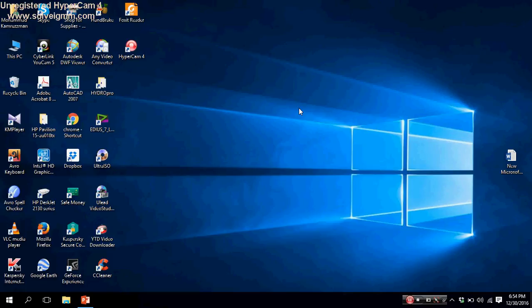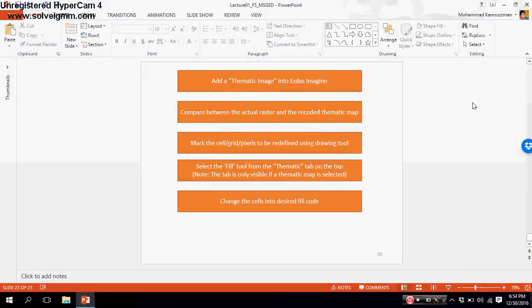Today I'm going to show you how to use the fill tool to edit the pixel values and pixel classification of a thematic image. To do this, let us look at the flow diagram. This should be the standard procedure to do this operation.